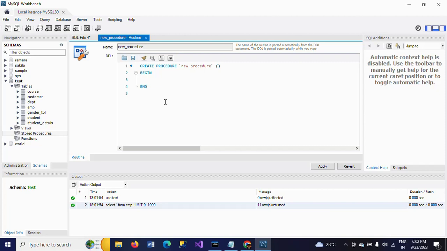You just need to change the name and all these things. So now I am changing the name. The logic of my stored procedure is that I want to get the details of the employees. Get_emp_details is my stored procedure name. Between BEGIN and END I am writing my logic: SELECT * FROM EMP, where EMP is my table name. To create the stored procedure, you just click Apply here.